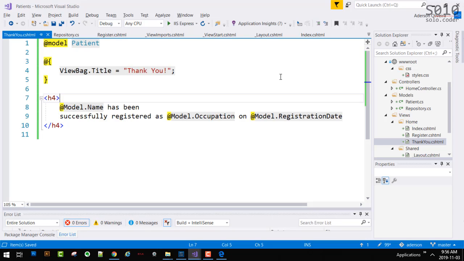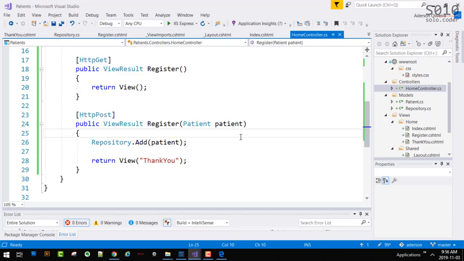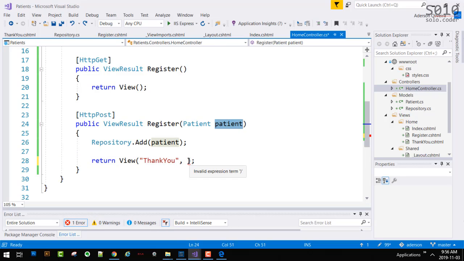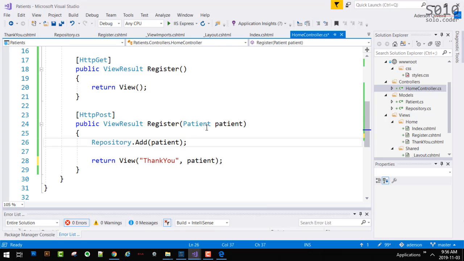Let's revisit the controller. What else do we have to do here when we call view? We have to send a patient here. This patient becomes a model. So I'm going to say, thank you, comma, patient. Sorry. So we are sending the recently created patient back to thank you so we can get its properties. And I think that we should be able to run this and be able to add.